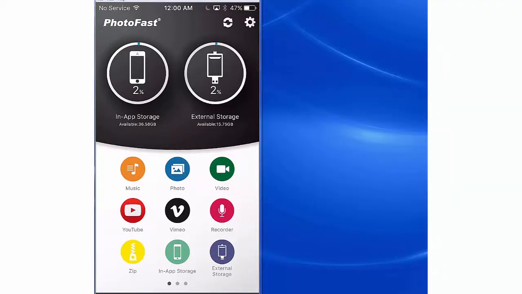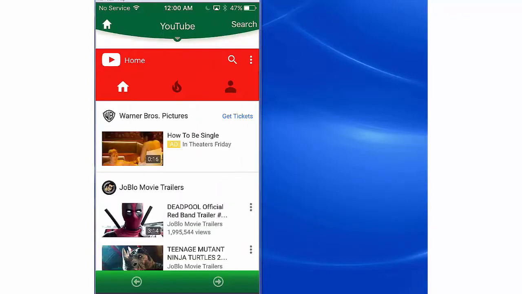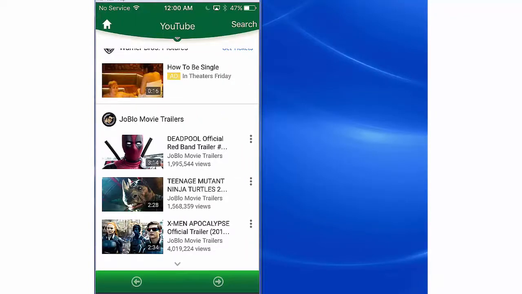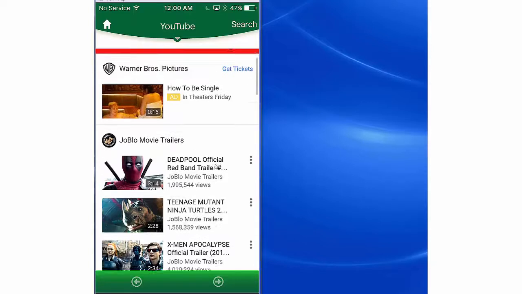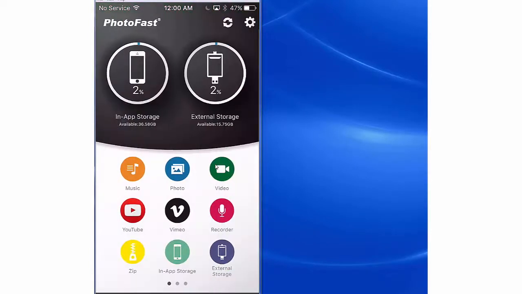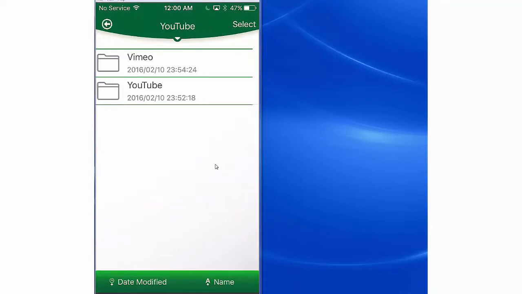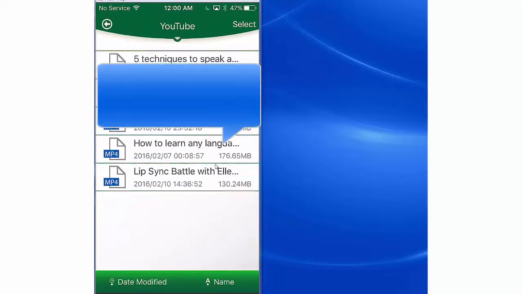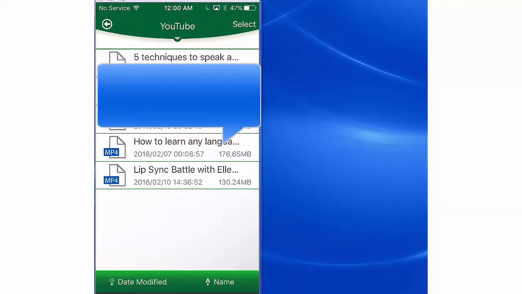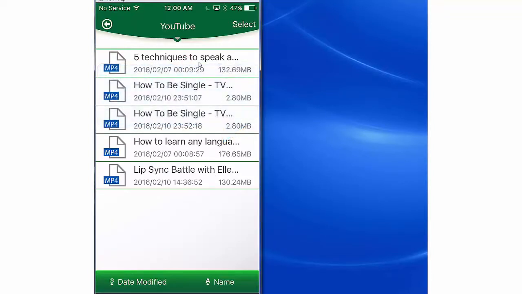Now here's an interesting feature. If you go into YouTube and you bring up a video, which I'm not going to do right now because it throws off the screen recording software, it will immediately start downloading that video to your device. Now you can't tell that's actually happening. It just happens. So let's say I clicked on this, how to be single. It will show up under YouTube under how to be single. I've clicked on, I think, this was a TED Talk.